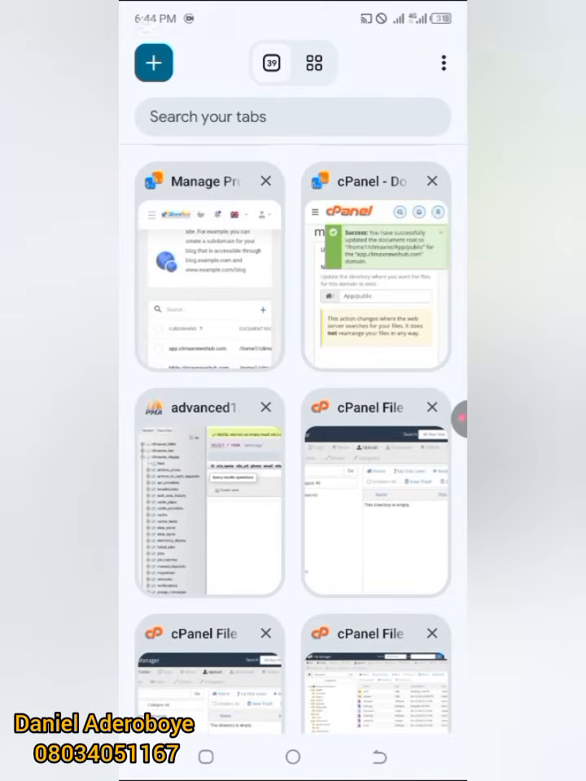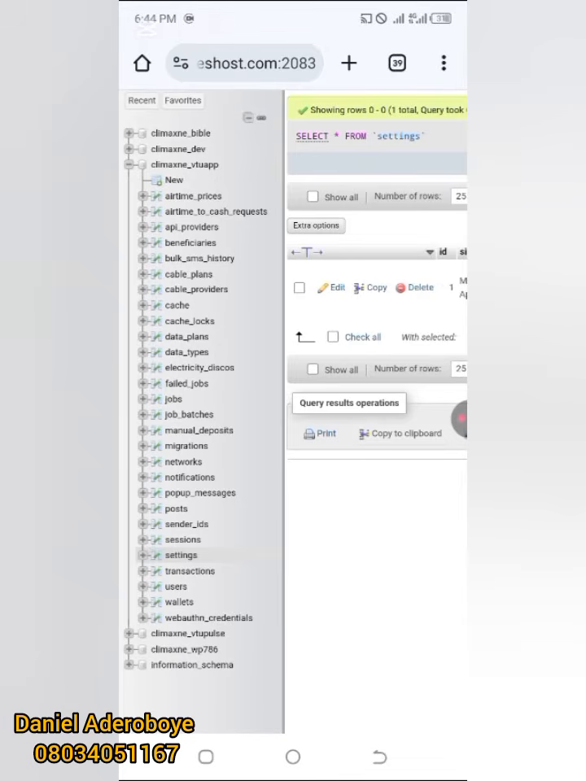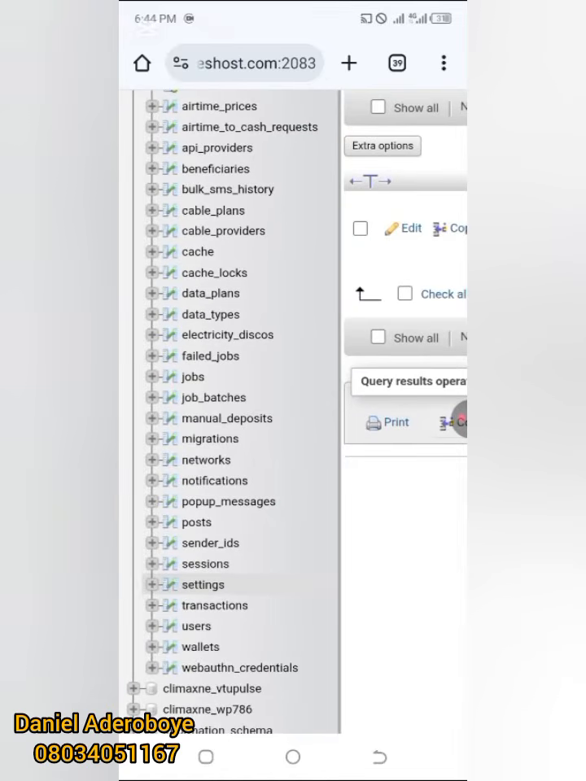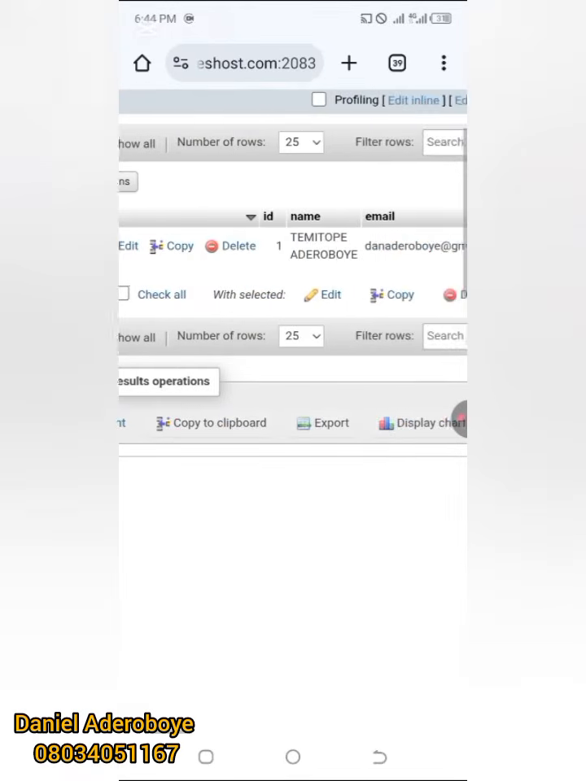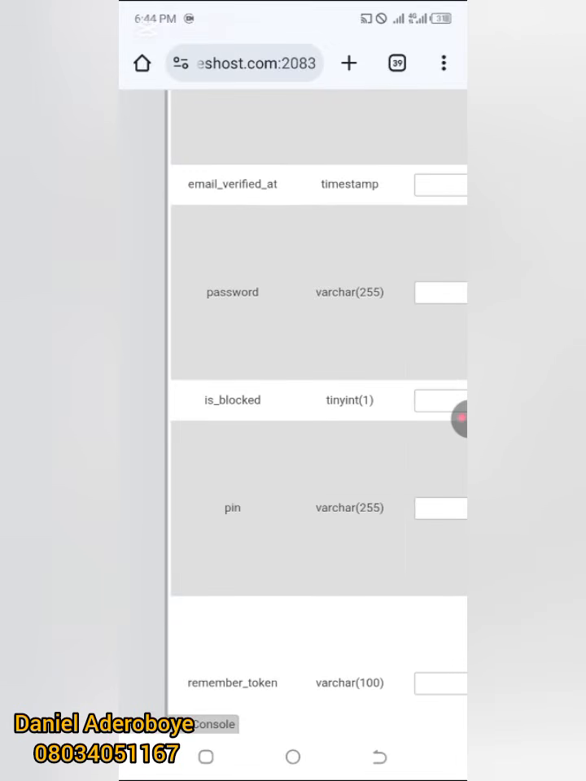So I'm going to come back to my SQL file here. When I get to my SQL file, this account that I created, I'm going to make it an admin. So when you come here, you're going to see users. You tap on users and open the account you created. You're going to see edit. You tap on this edit, and it's going to open all this.